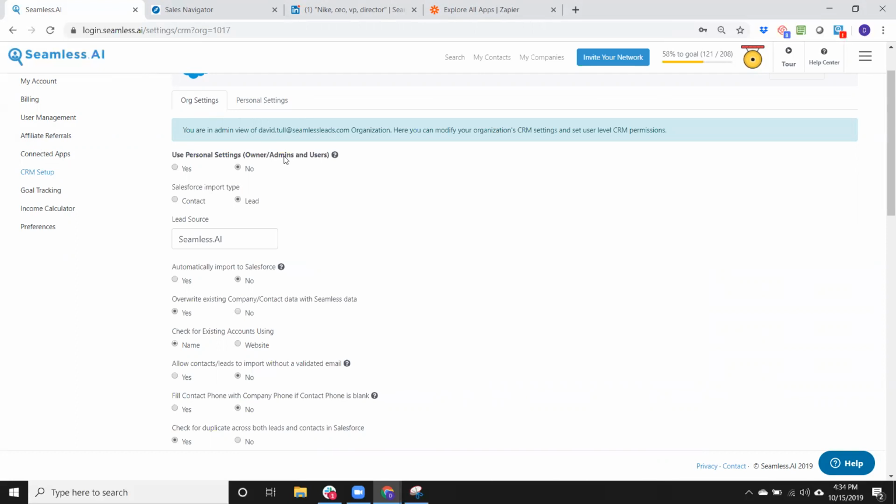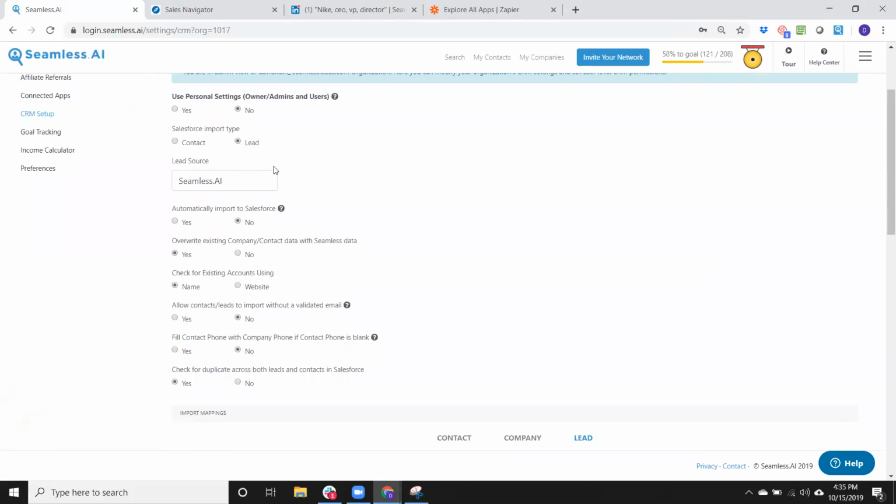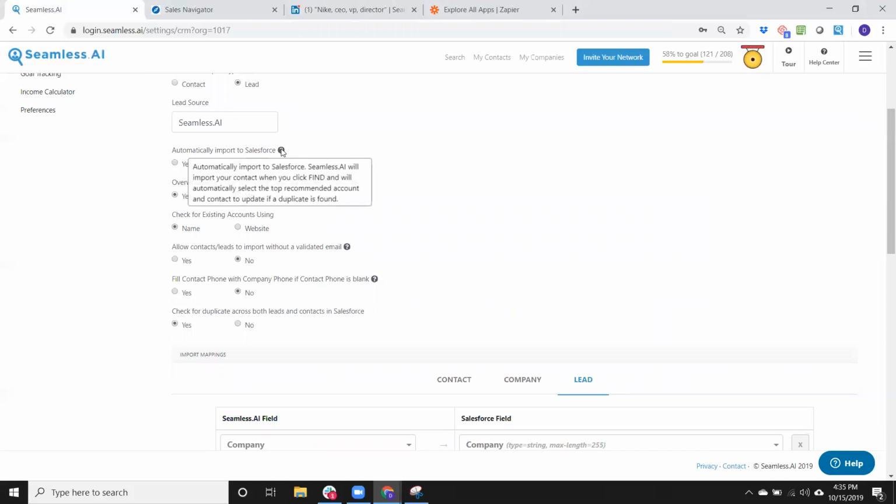Just going to give you the best possible data integrity. So unless you really have a specific use case that requires personal settings, we recommend using the org settings, but the personal settings are available if you have some unique use cases that require that. You can elect whether you want it to import as a lead or a contact. You can set the name of the lead source. And here you can decide whether or not you want these contacts to automatically import.